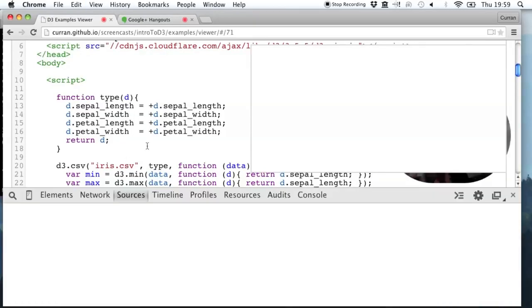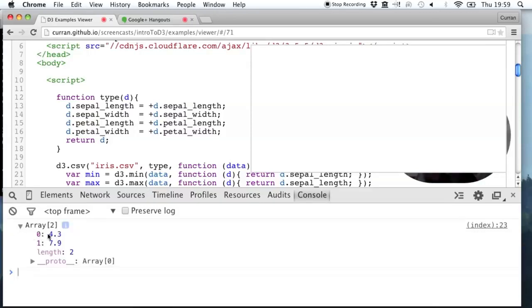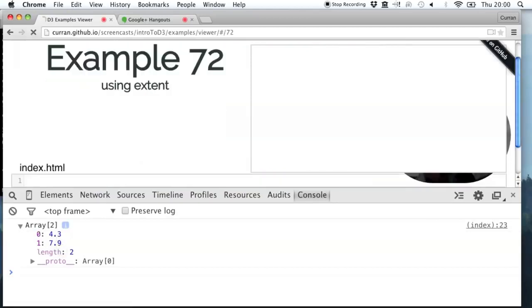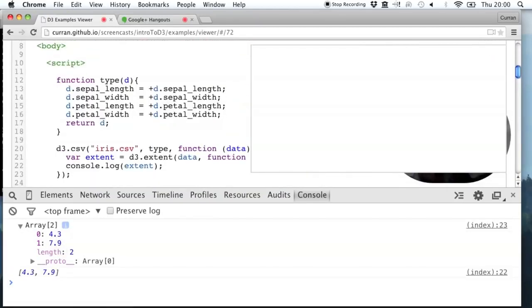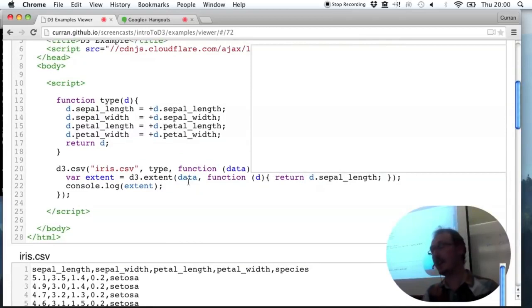If we put it as an array, that's what the scales expect as the domain. An array where the first element is the min, the second element is the max. This is what we get. An array of these two numbers, the min and the max values. There's another function called d3.extent, which actually computes the min and the max in one function call. Rather than iterating over the list twice, you can iterate over the list once using d3.extent. It computes the minimum and the maximum and returns them in an array.